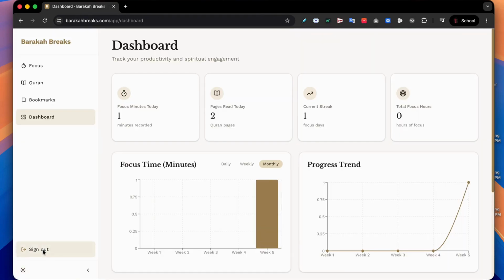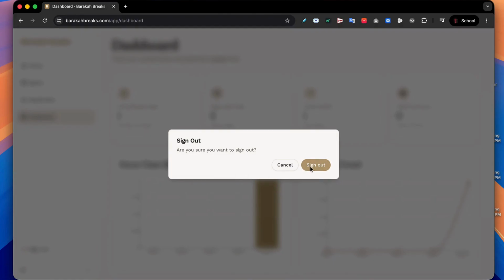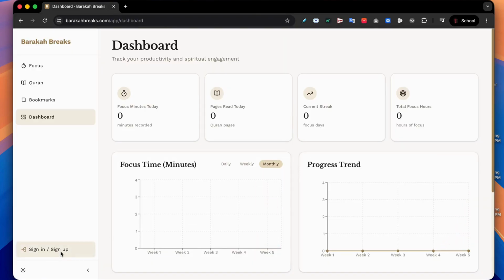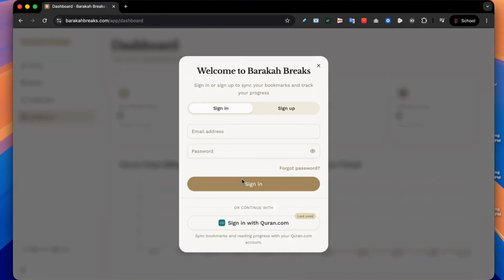And you can create an account. So you can go ahead and create an account directly or sign in with Quran.com. But if you don't wish to, then we are saving things in your local web storage.